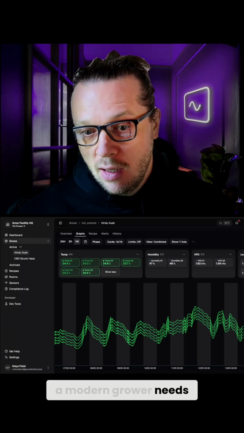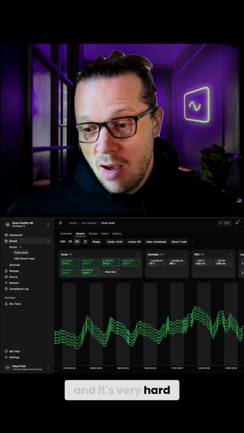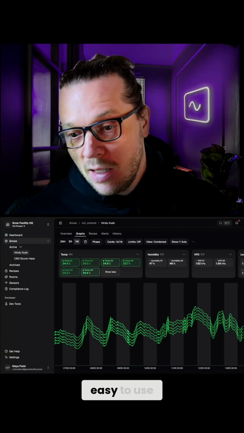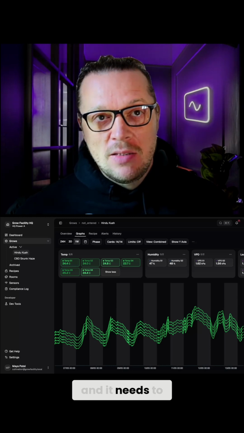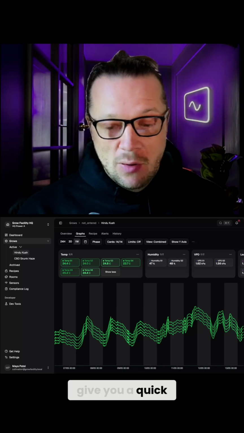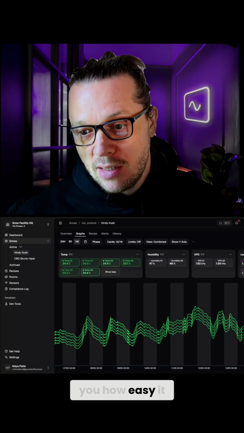grower needs. And let's be honest, a lot of graph tools out there are not very good and it's very hard to get to the data. So ideally it needs to be fast to use, it needs to be easy to use, and it needs to be just accessible in a way that means you can find what you need. So I'm just going to give you a quick overview of our graphing tool within our platform so we can show how easy it is to use.